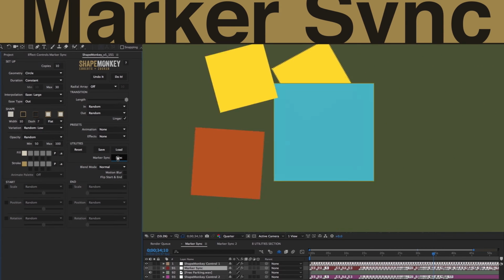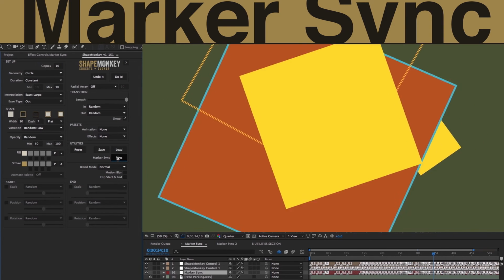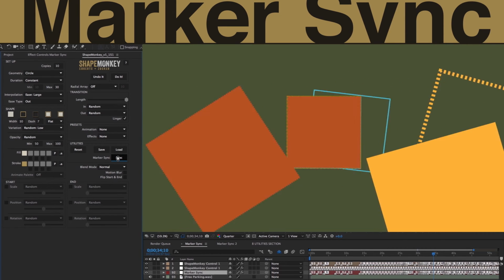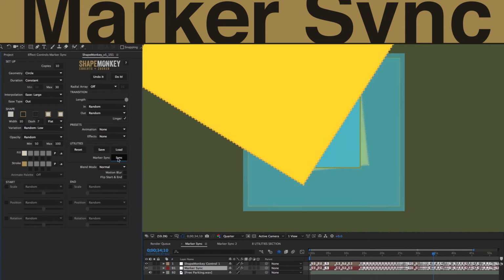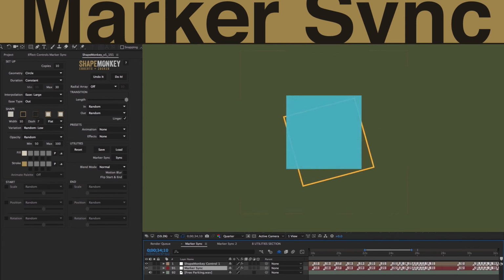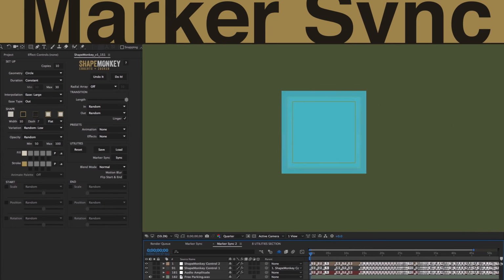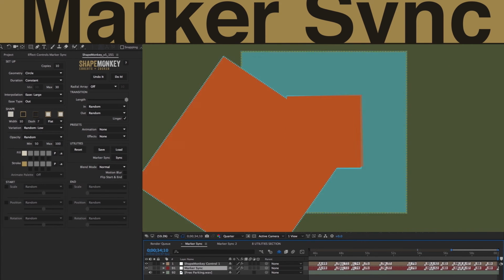You can't have more ShapeMonkey markers than sync markers, or it'll give you a warning. If you have multiple ShapeMonkey control layers, the sync layer must have at least as much as the layer with the highest number of markers. All markers will align to the beginning of the sync layer. If you want to exclude control layers from a sync, you can lock them.